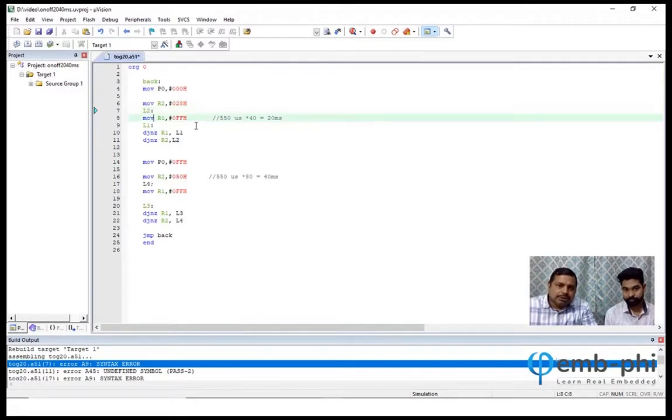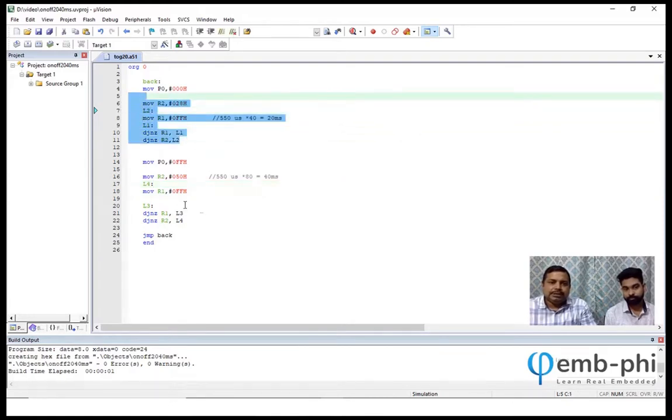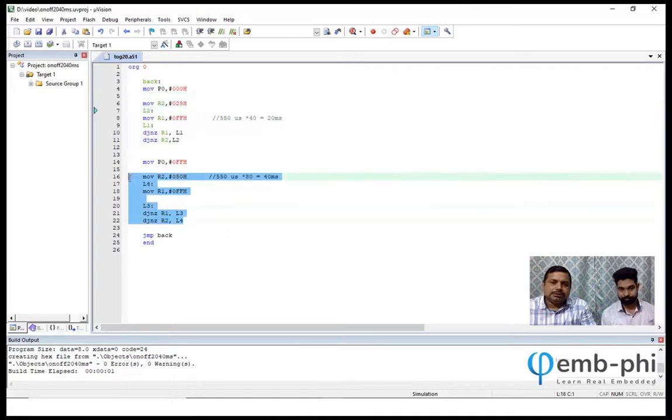It should be colon, not semicolon. Fine, so I don't have any error. So hope you understand what I did. This is delay and this is also delay. Apart from that, it is just toggling.